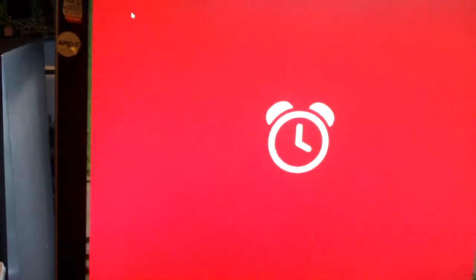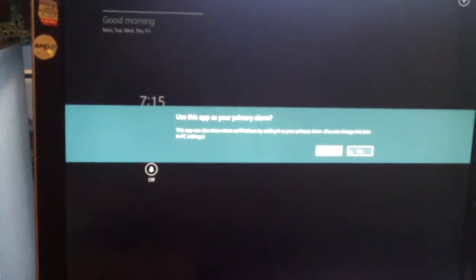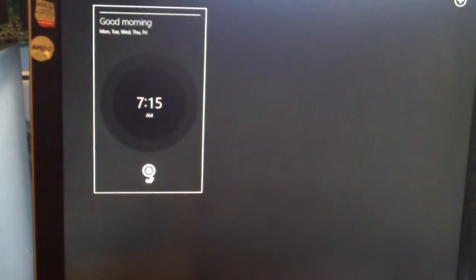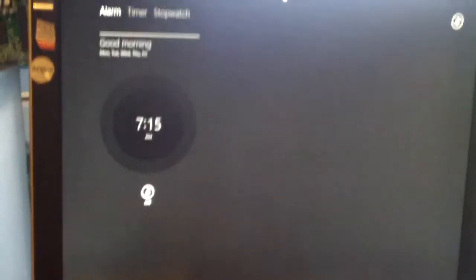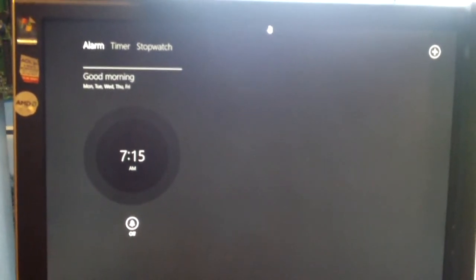It's all sorts of random stuff. For example, you can use this app as an alarm. Let me just say yes. You can turn it on, that kind of stuff. And obviously to close out apps in Windows 8 and Windows 8.1, you pull from the top and pull down.